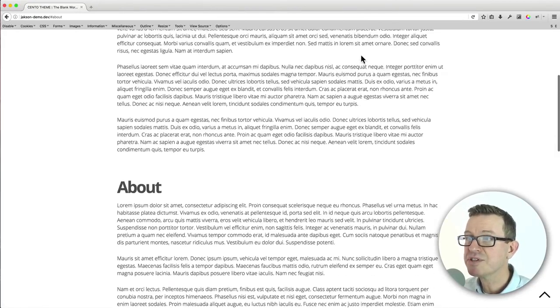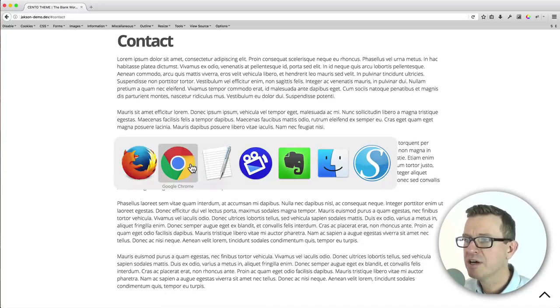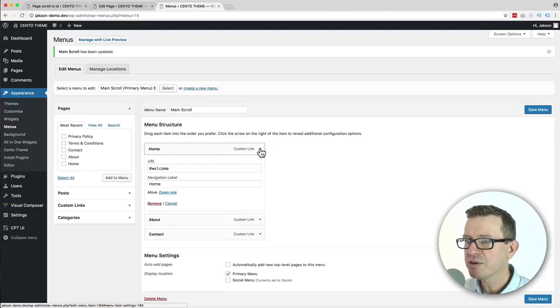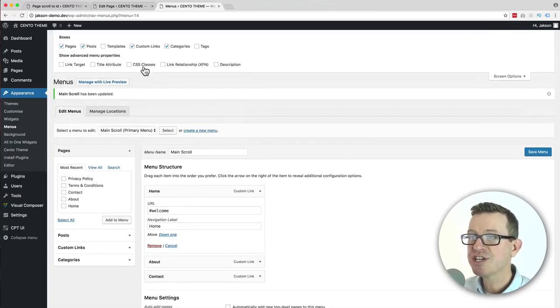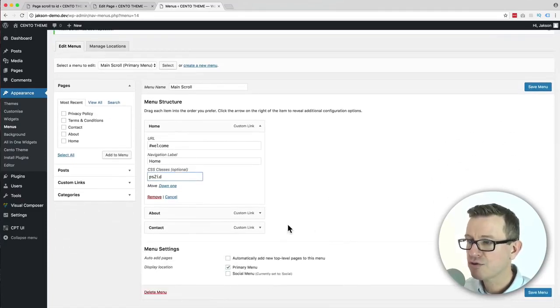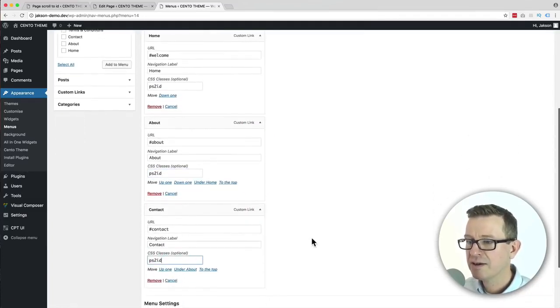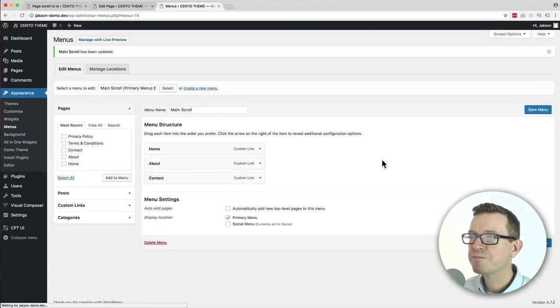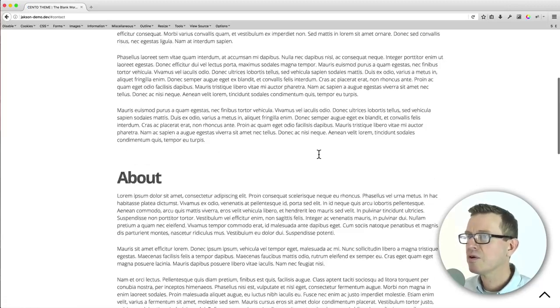Now you see it just jumps. It just jumps there. That's because we need that little bit of code. Remember that little bit of code that we copied? Now where this code goes is not visible by default on WordPress. You need to open up your screen options on your menu and show the CSS classes. And then you see you get this box. So we're going to paste in our little bit of code from Page Scroll to ID on all of them, and save that menu.